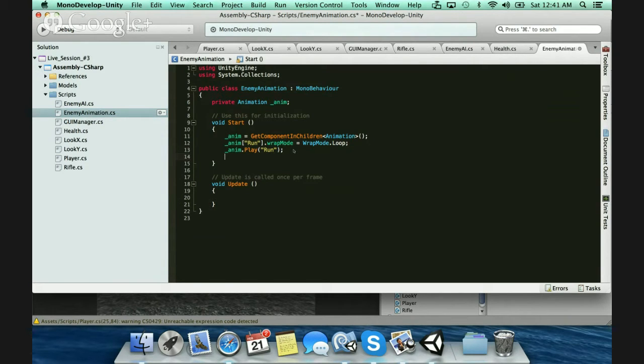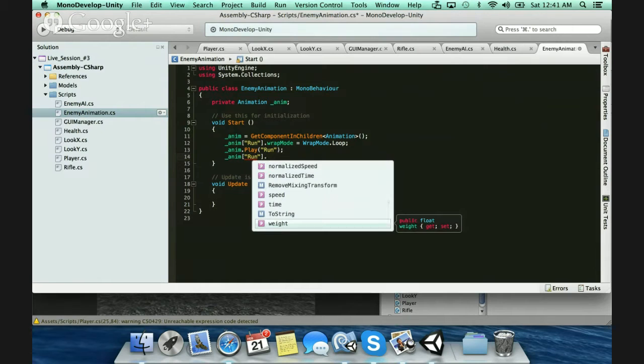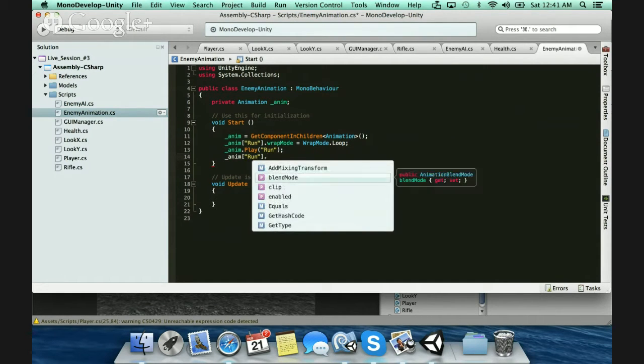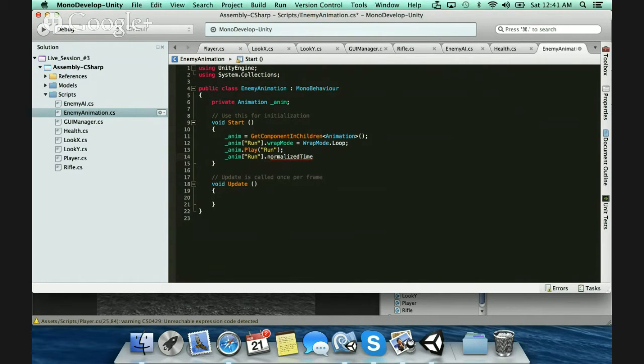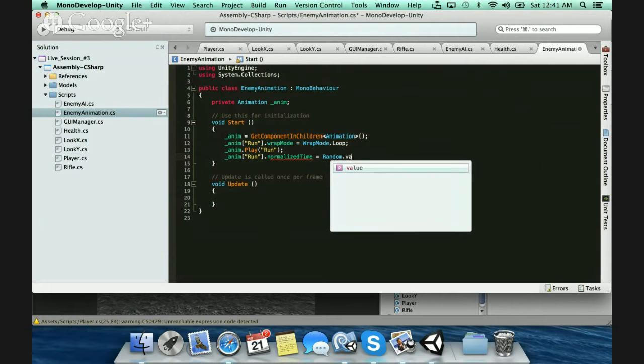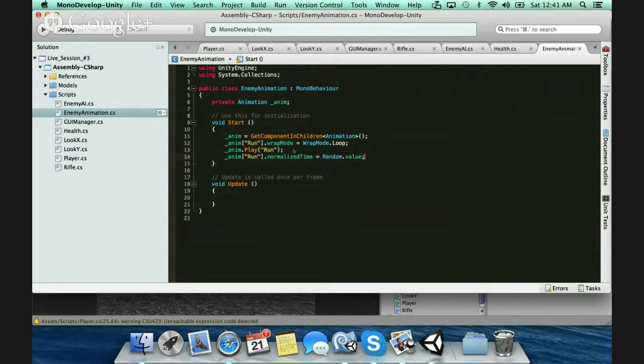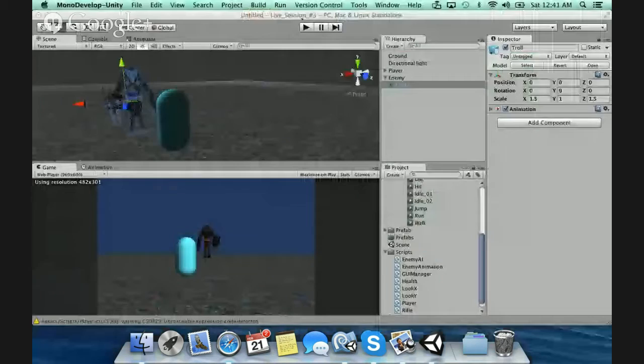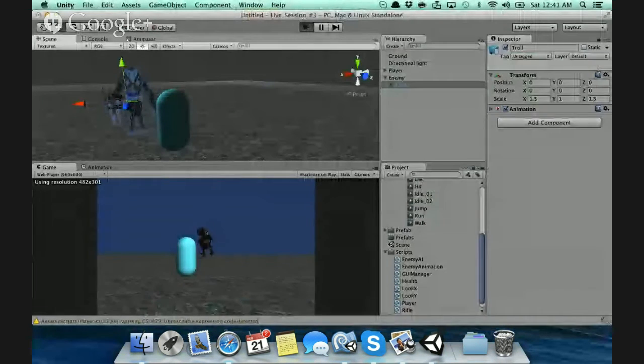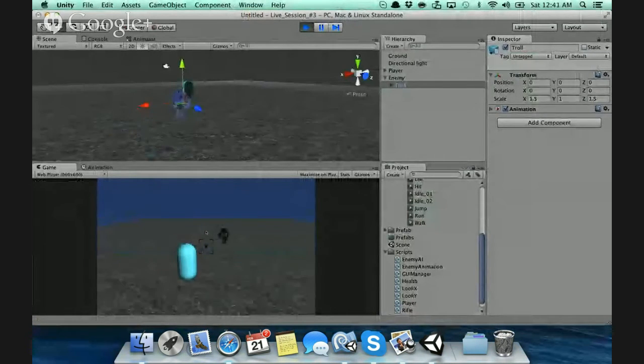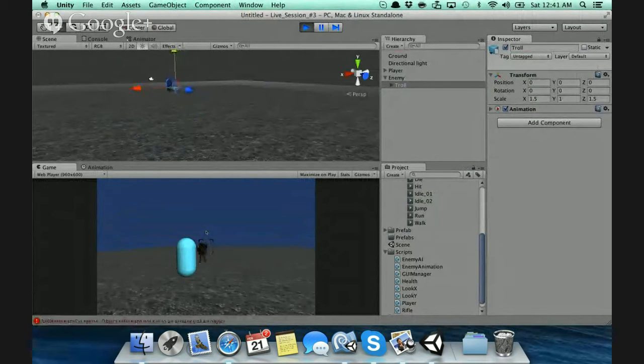So what I can do is grab the run animation, and then I can say the, what is it? Oh my God, I just forgot it. The normalized time. Right? Normalized time is what controls it. So I can say normalized time equals a random value, and that's going to give me a float value between 0 and 1. That's going to give them more randomization between however many there are. And you'll see here, he is running at us. Not very fast, but you can go ahead and shoot him.